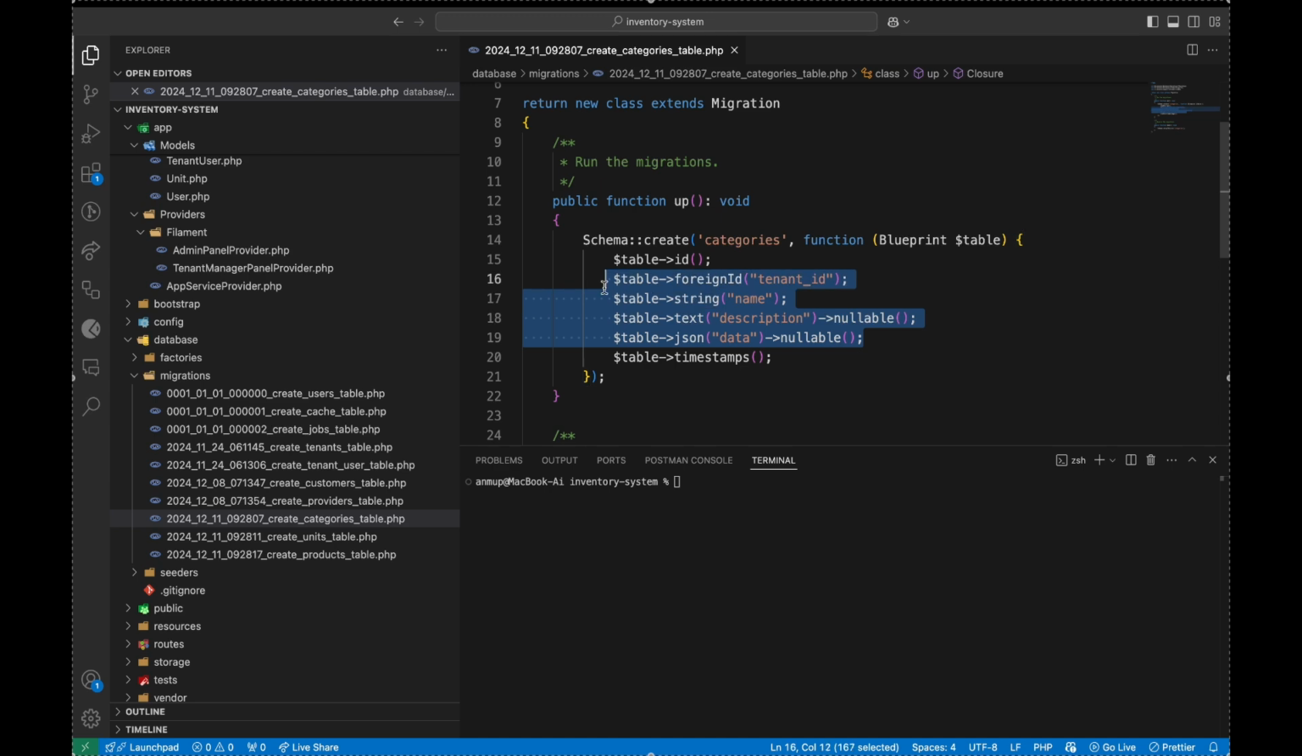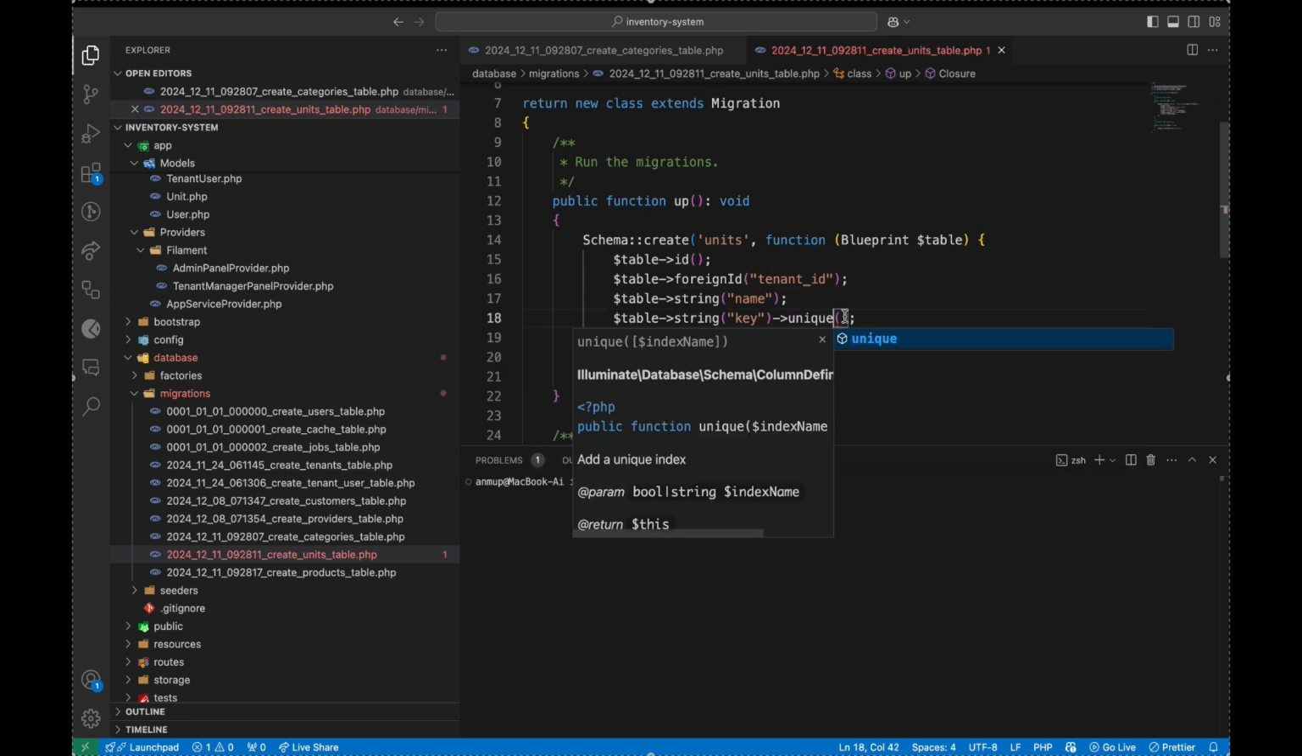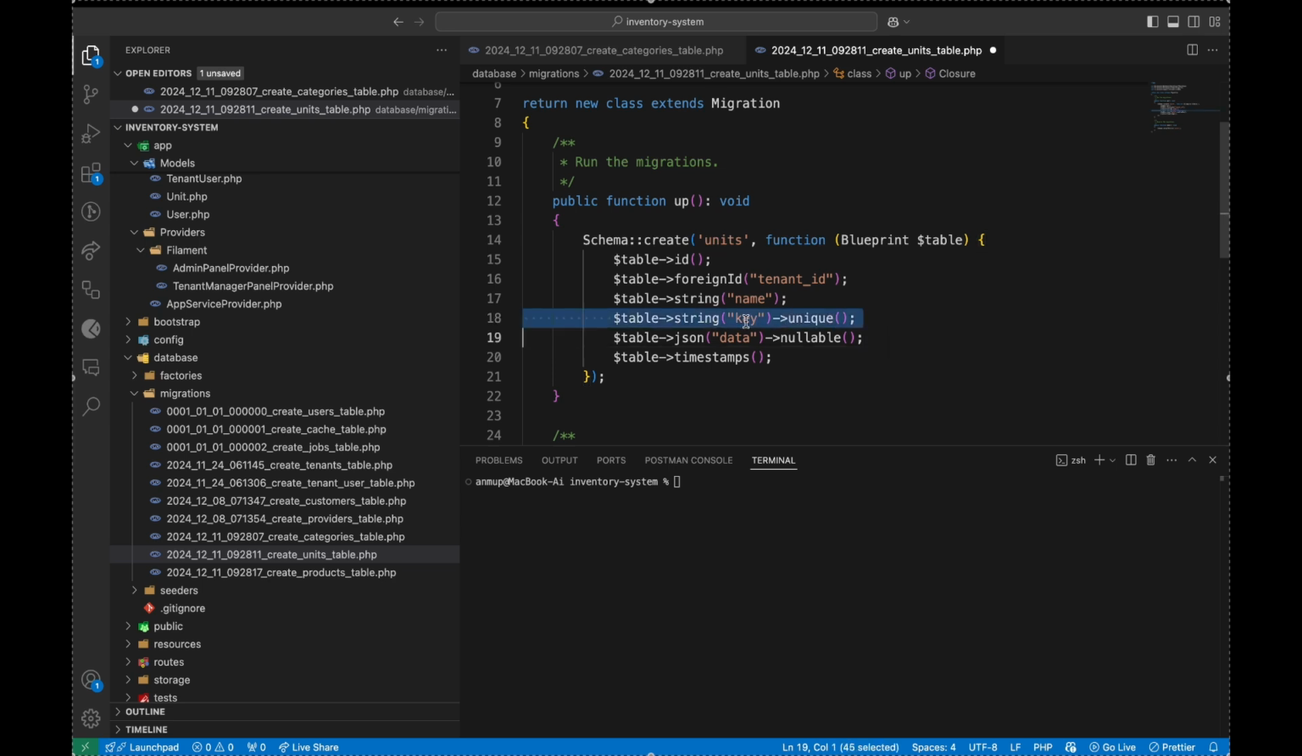Similarly for units, we will have one tenant ID, the unit's name, maybe kilogram, and let's say a short name or key, for example kg. Let me write it as key, which must be unique so that we can search from it, and we will have a JSON data column.